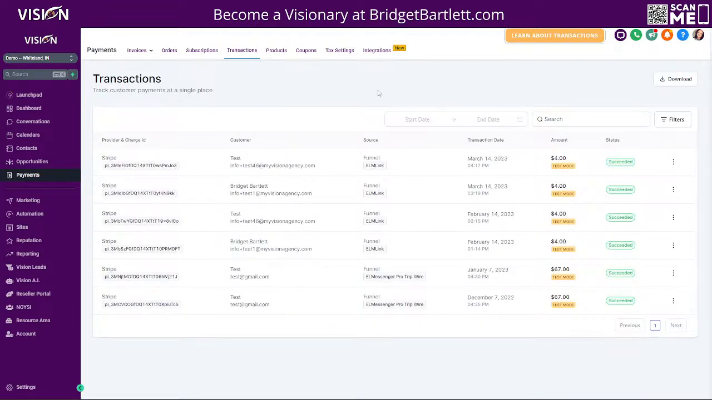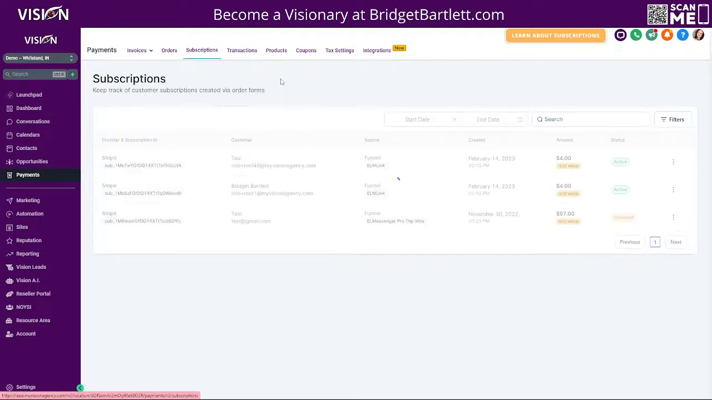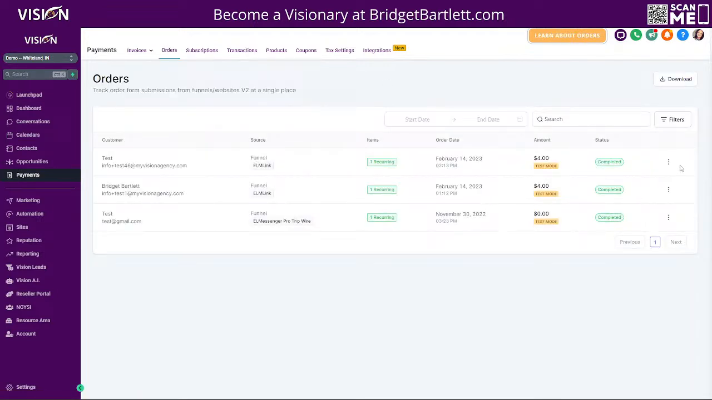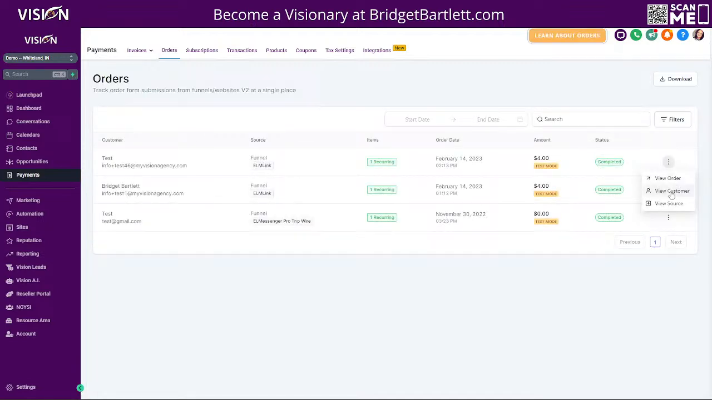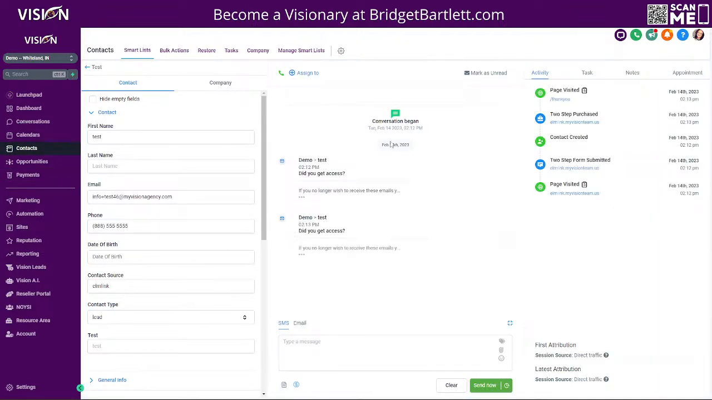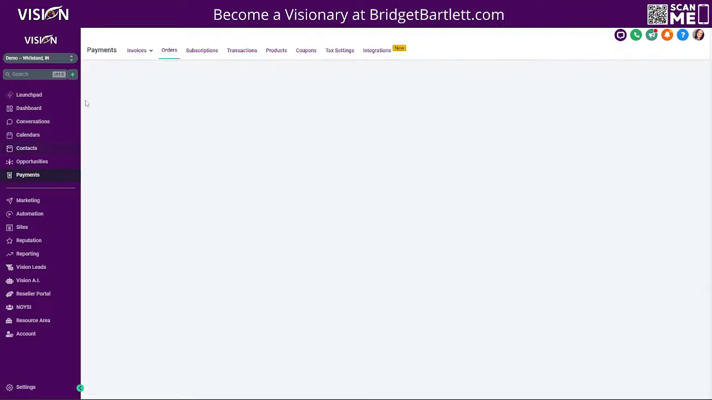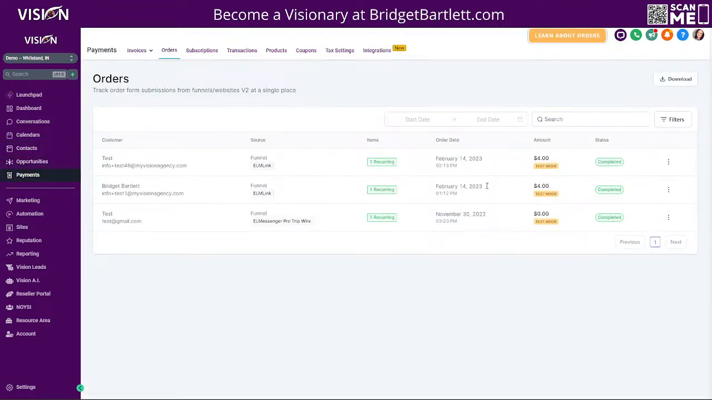Any of the products that we've sold is going to show up here in the transactions, products, or subscriptions, and you can also see the ones for the test mode here. You can also see your subscriptions here. Here is where you're going to see all of your orders. It's really nice too. If you click inside here, you can actually view all of the data of the order. If we go back here to the order details, you can also view the customer. It'll go right to the customer's profile there, so that makes it really simple to follow up.